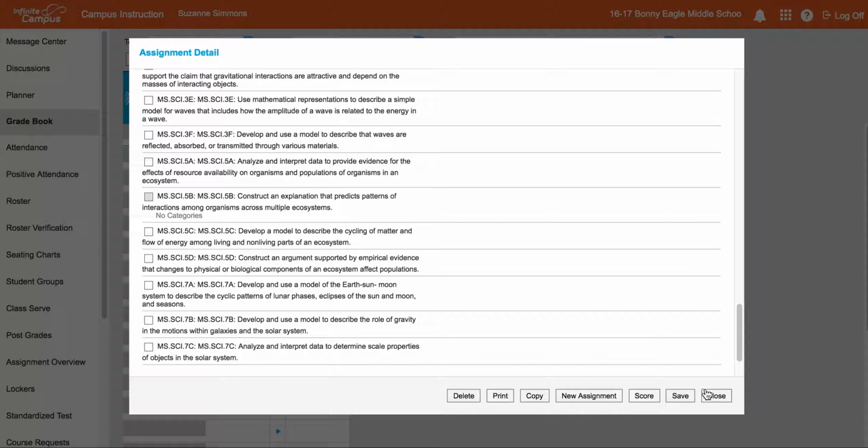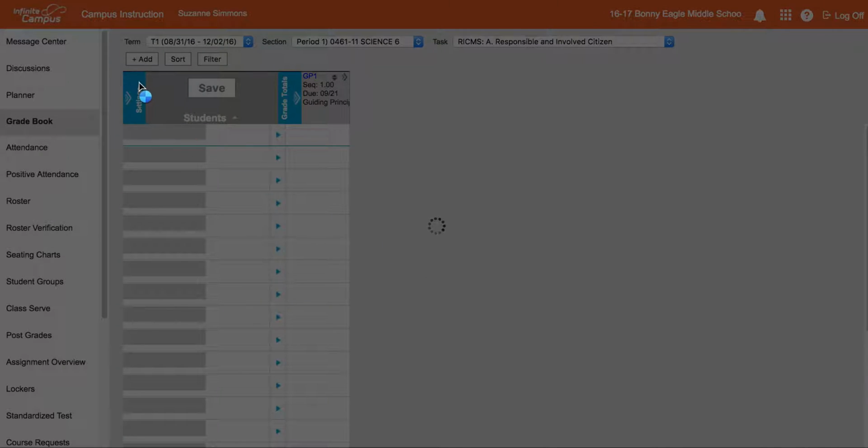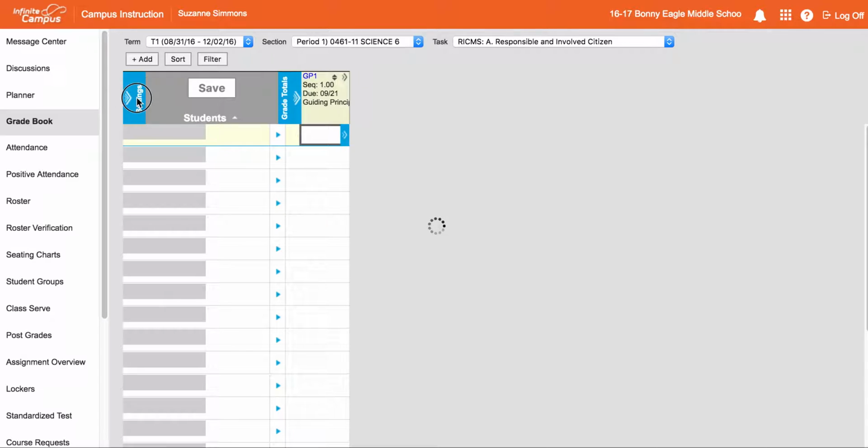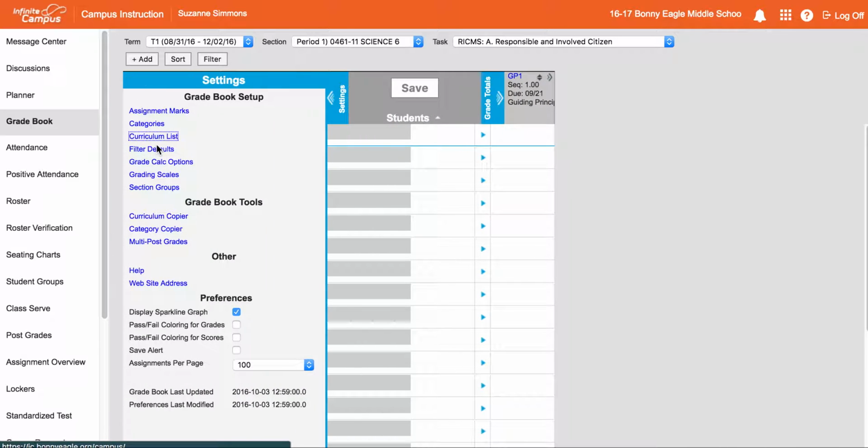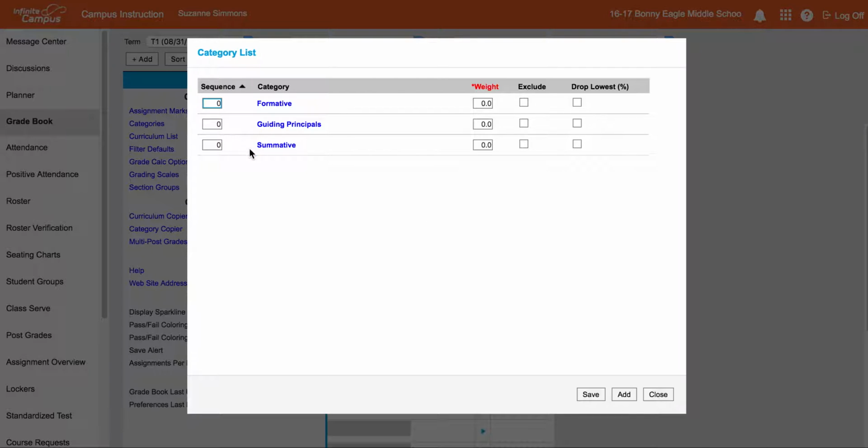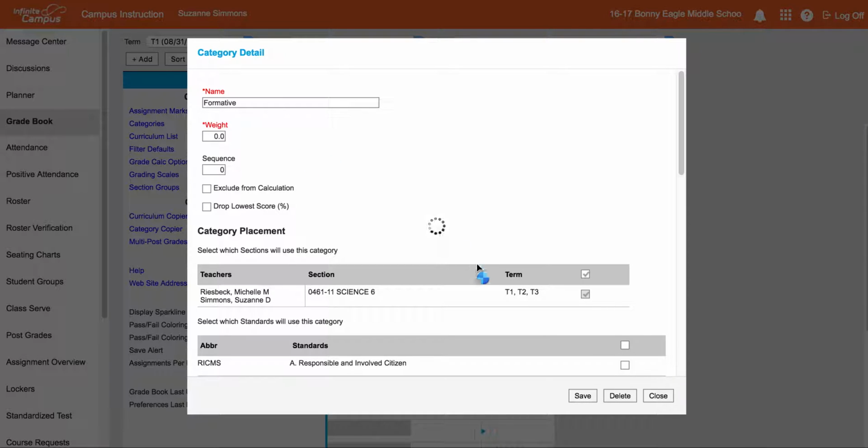So in that case, either the indicator was added after the course was set up or the setup process simply didn't take. Regardless, you need to align your categories to that indicator. So to do so, click on your settings panel on the left-hand side, click on categories, and then you'll want to start with your formative or your summative, either one.